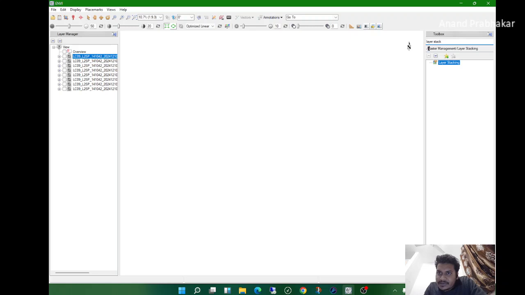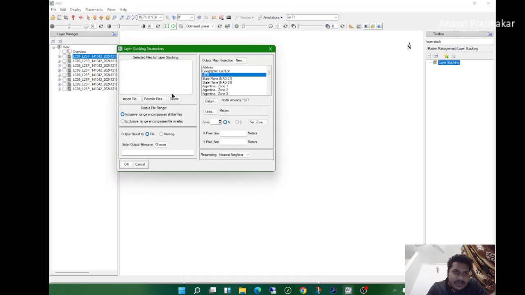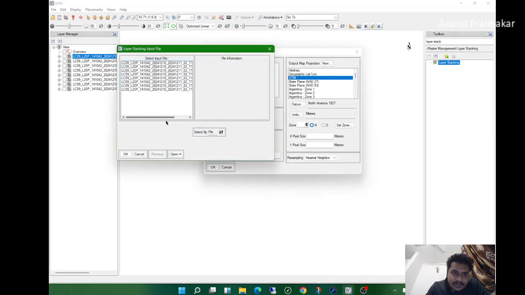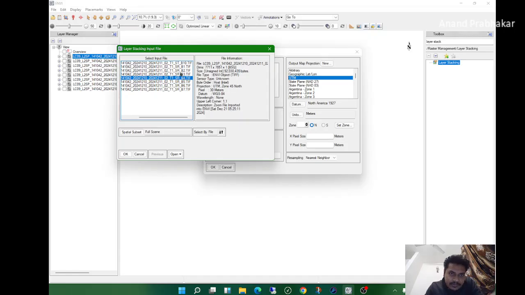See, when I search the full name, it's showing me the path. So just simply click on this layer stacking, and here we have to import my image. For composite, I'm using 4, 3, and 2. Basically RGB, I'm creating a true-color composite.